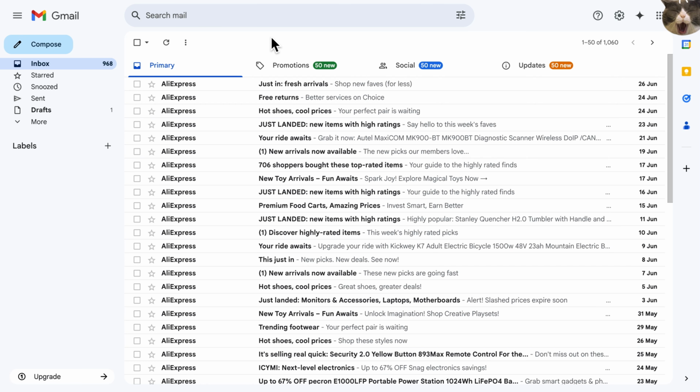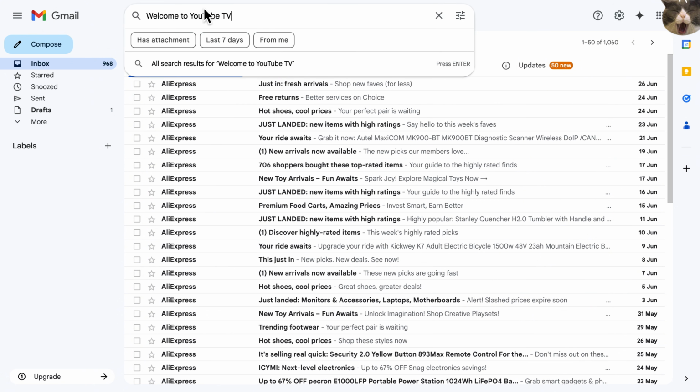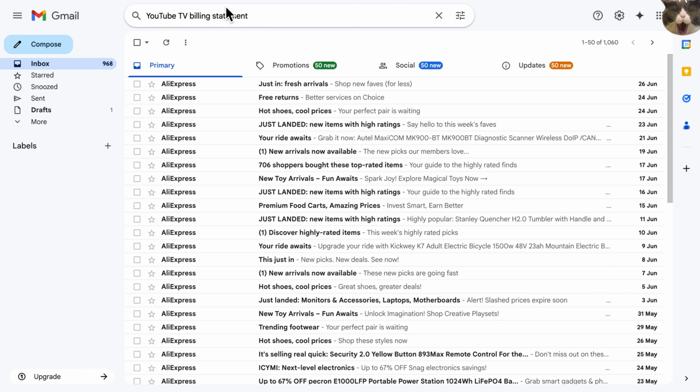So the first thing you can do is checking your emails. Just so you know that YouTube TV account will always be a Google Mail or Gmail account. So you need to check on your own Gmail. You want to go signing into the specific account. And then on the search bar, you want to search for Welcome to YouTube TV or YouTube TV billing statement.